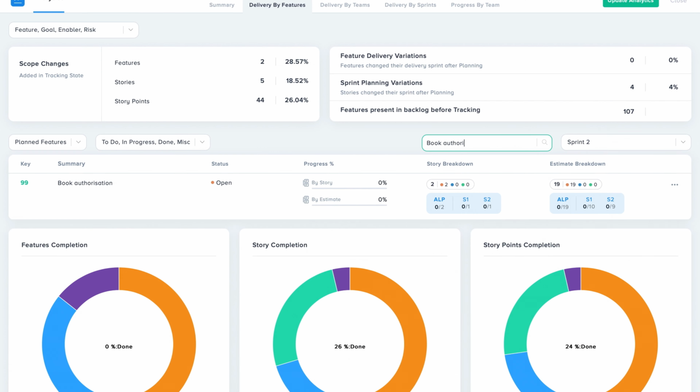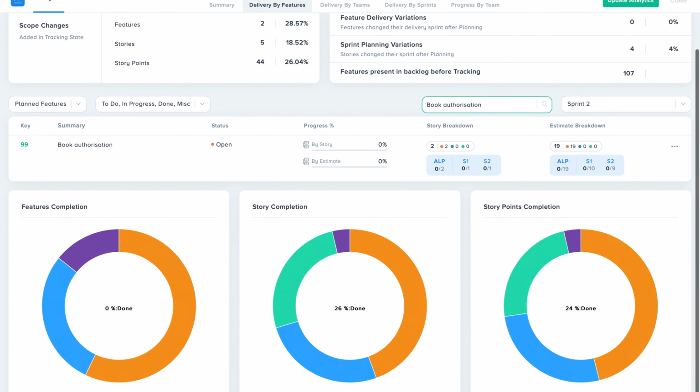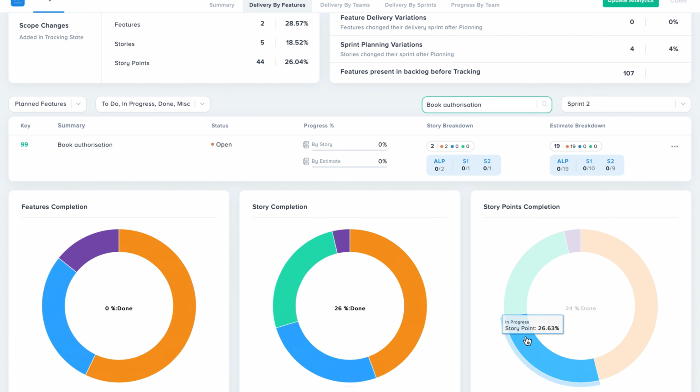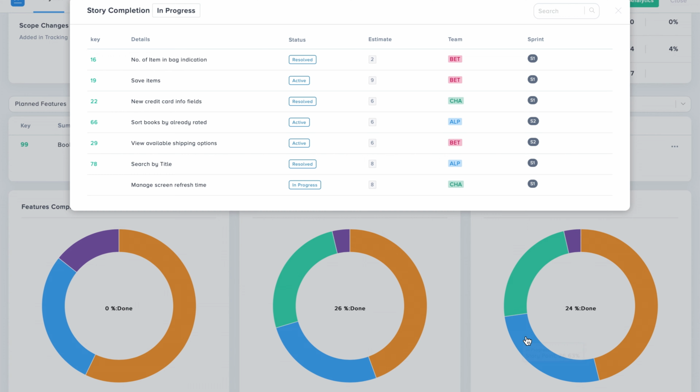Lastly, completion rates are a great way to get immediate visual insight on progress of specific features, stories, story points. The different colors represent different progress for each feature or story.